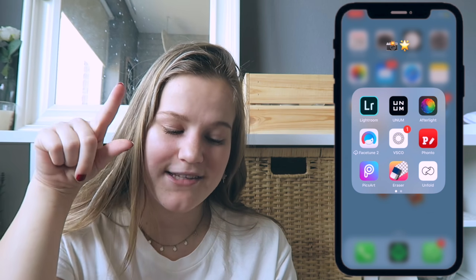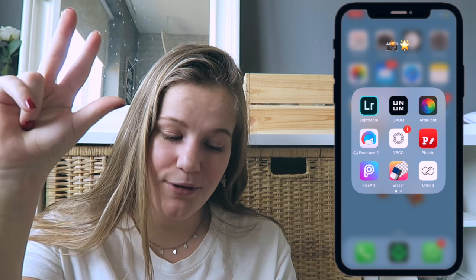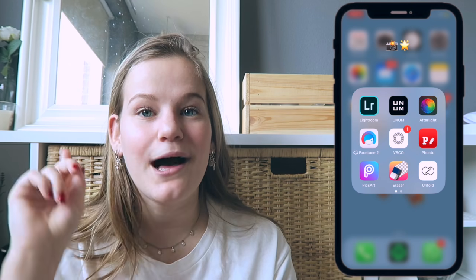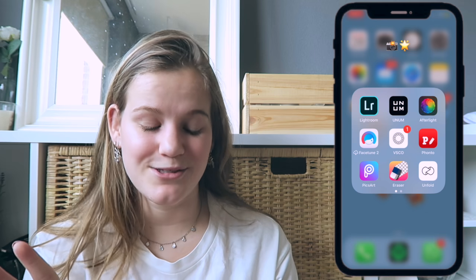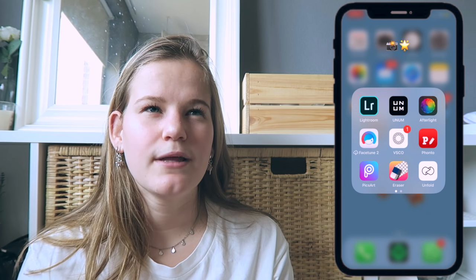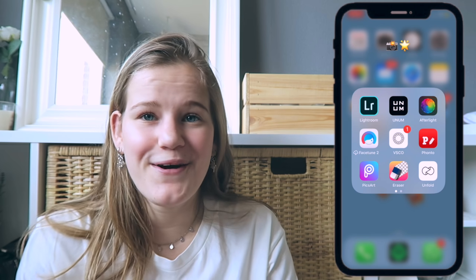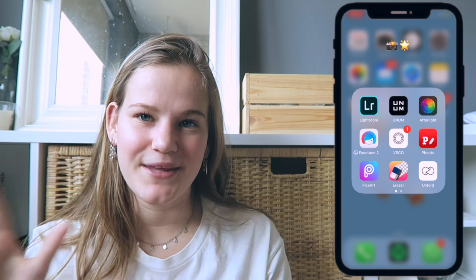Then Fonto, PixArt, and Eraser are all three apps that I use for my thumbnails. I'll probably make a video about how I edit my thumbnails, so I'm not gonna go too much into that. Then Unfold, you can do pretty Instagram stories with it. I don't really use it. I don't think I've ever used it. I don't even know why I have it on my phone, but you can do pretty Instagram stories.